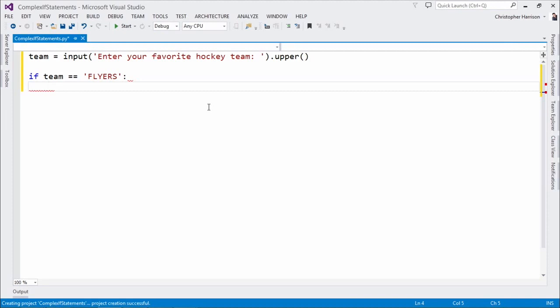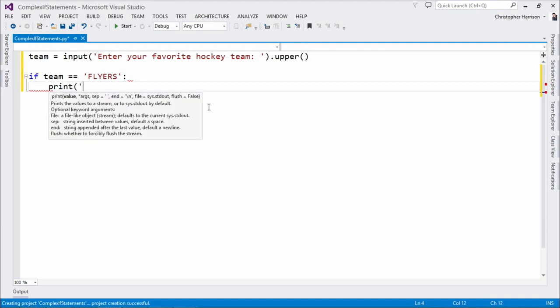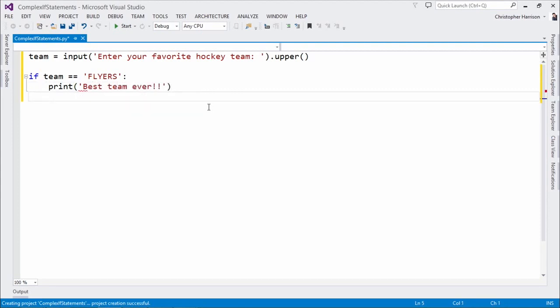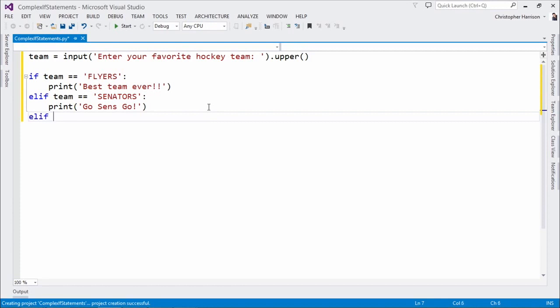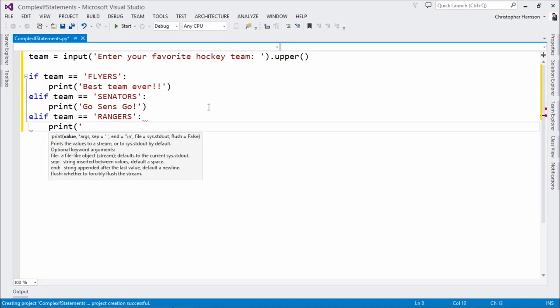So we'll say if team equals Flyers, print best team ever. I'm not feeling very creative, so I'm just going to go with that. And then elif team equals Senators, print go Sens go. And then elif team equals Rangers, we'll just simply say go Rangers. That works. Keep it simple for now. Yeah, exactly.